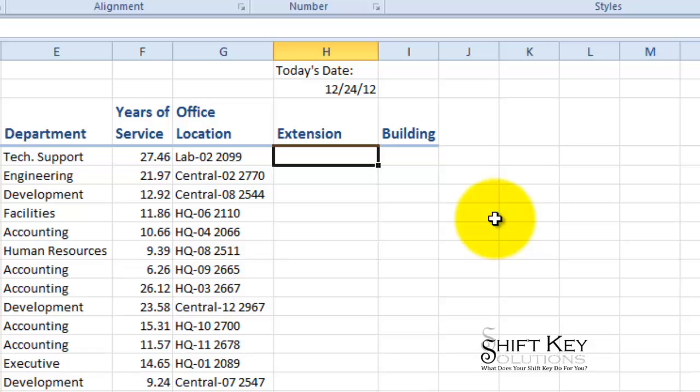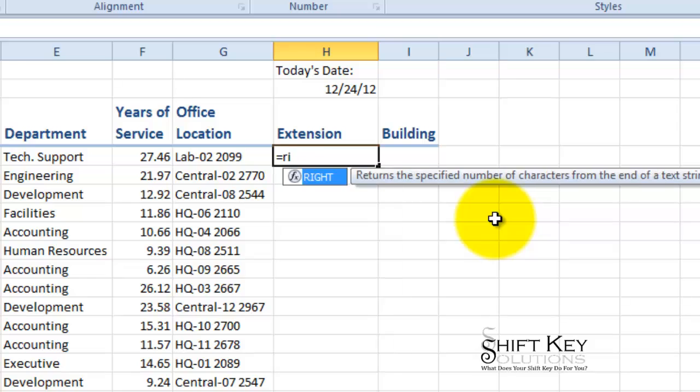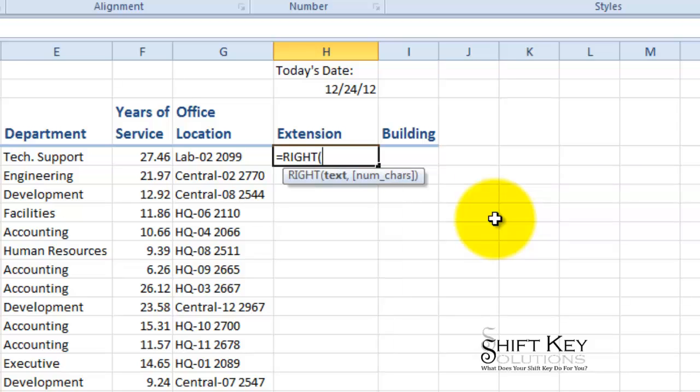So here in H4, I'm going to press the enter key to begin my formula. And in this case, it's going to be a right. So I'm going to put the right function. There it is. So I'm going to say right, and I need to indicate which cell I'm looking at, which is G4. Comma, and then I'm going to say how much of the right side of this cell am I wanting to populate and display here.